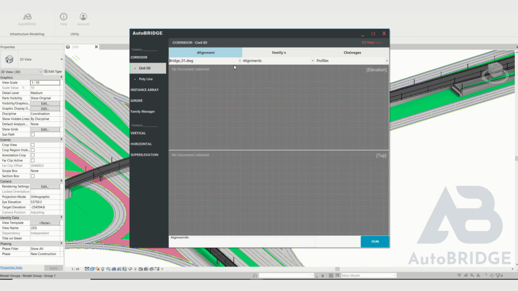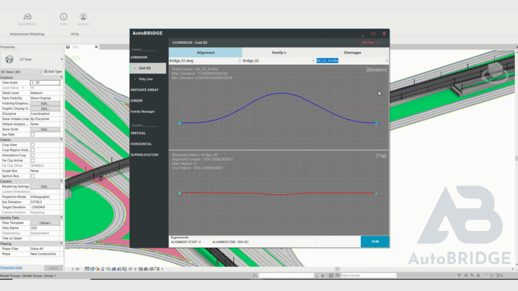Moving forward, select the alignment and profile information. Here you'll find the document name. Choose the Civil3D file name, the alignment name, and the profile name. You'll see the elevation and top preview of the 3D alignment and profile.